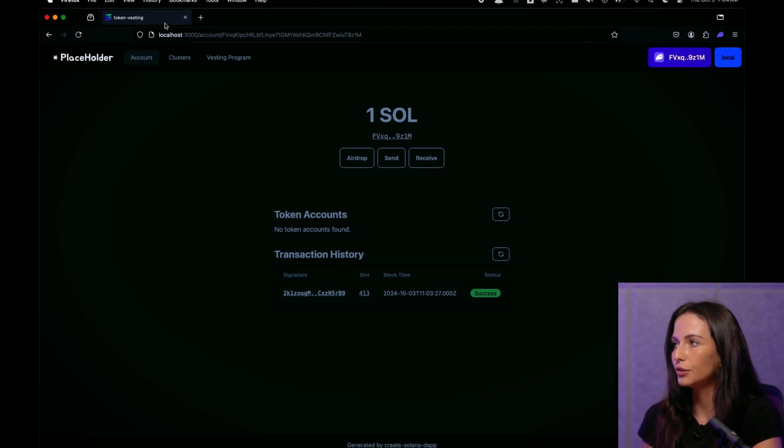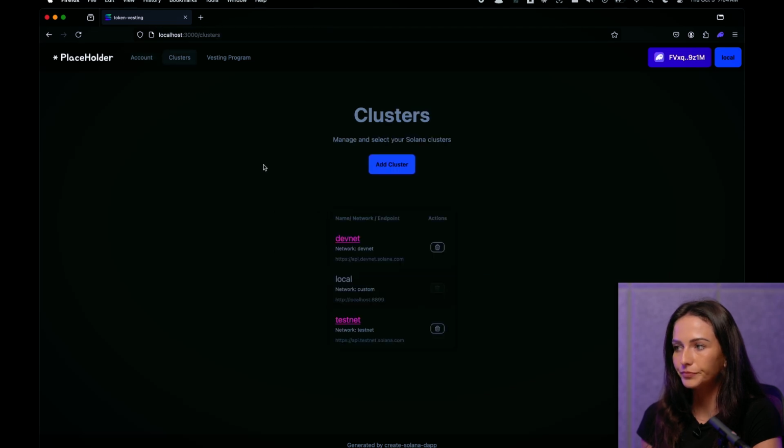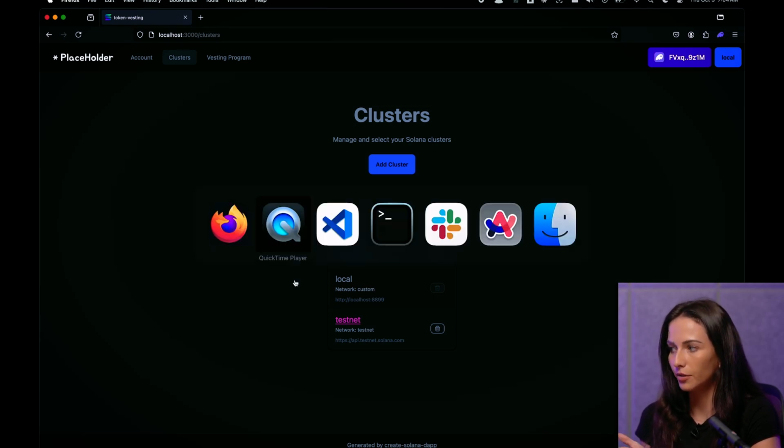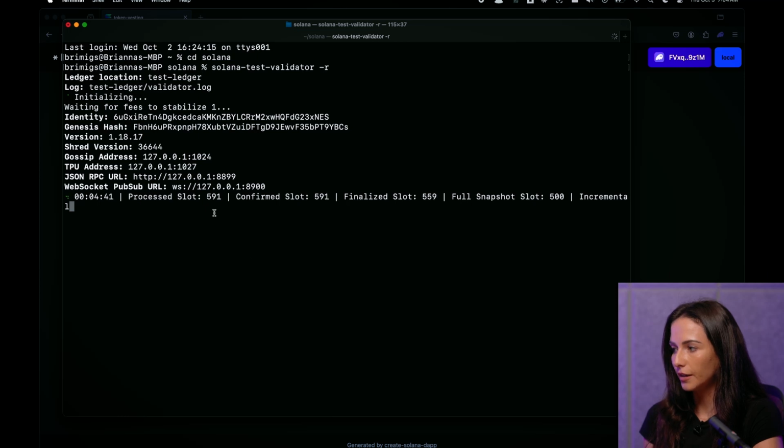Now we can move on to the clusters tab. And these are all the clusters that you can connect to from your front end. So you have DevNet, you have LocalNet, and you have testnet. Currently, we're connected to local, and we're running our local on our Solana test validator in our terminal. You can see our status of our current validator. Here's the process slot, confirm slot, finalized slot, and full snapshot slot. So you can see everything's running correctly on our local host.